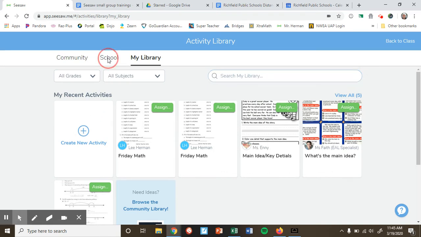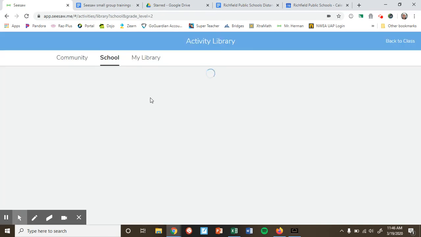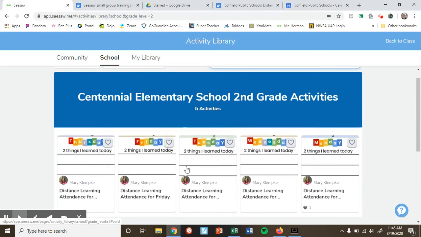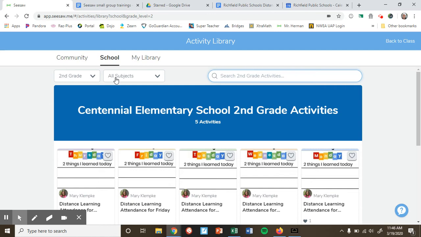But this is a great tool because you can see in our school, our teachers are starting to build activities at different grade levels that can be used in Seesaw. So you can be sharing activities at your grade level in your school as well.